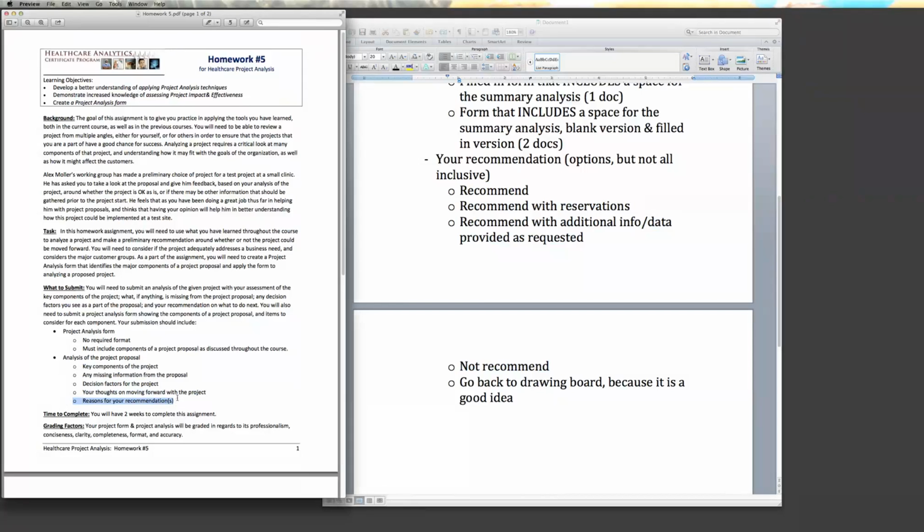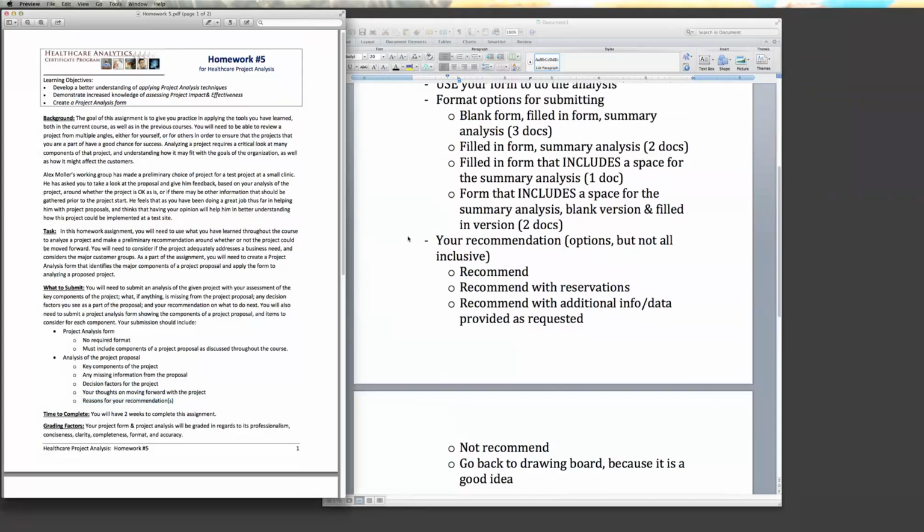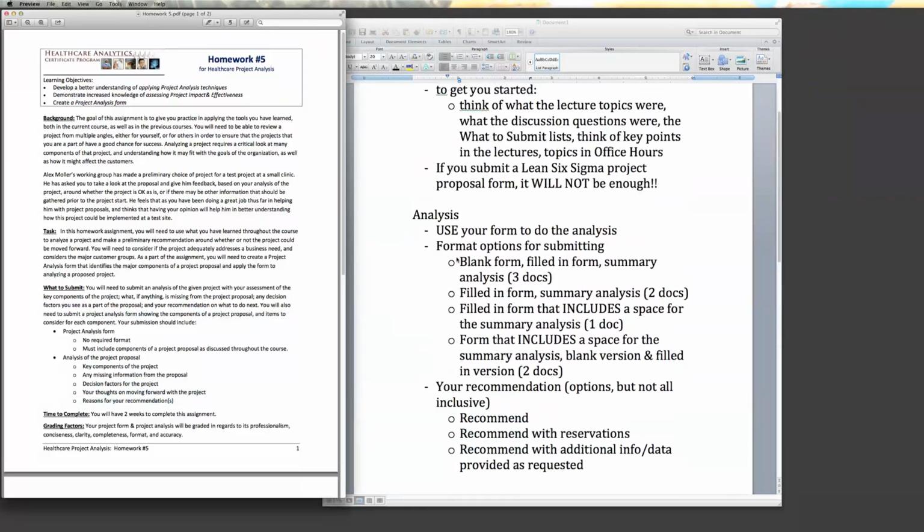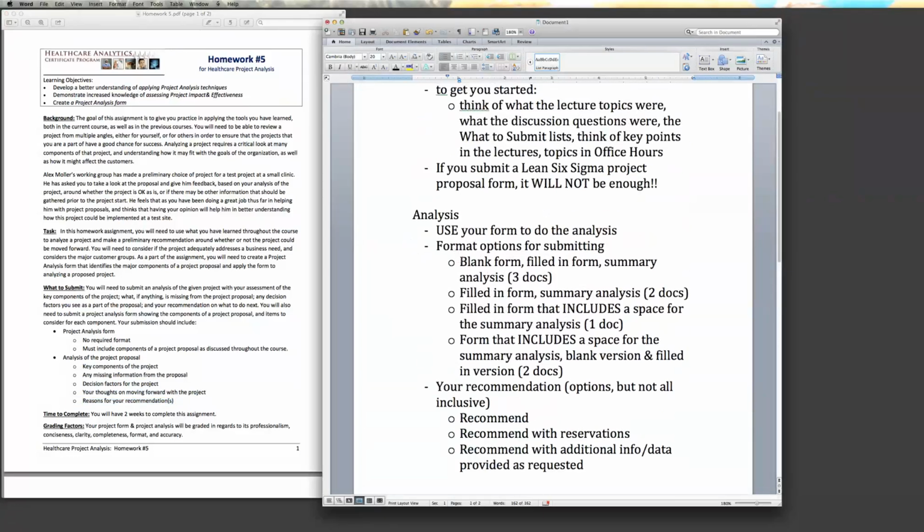So that is what I'm looking for. Okay, so again, you can use your form, you can send me your form, submit your form in any of these versions. Okay, as long as I've got both the form and your analysis.